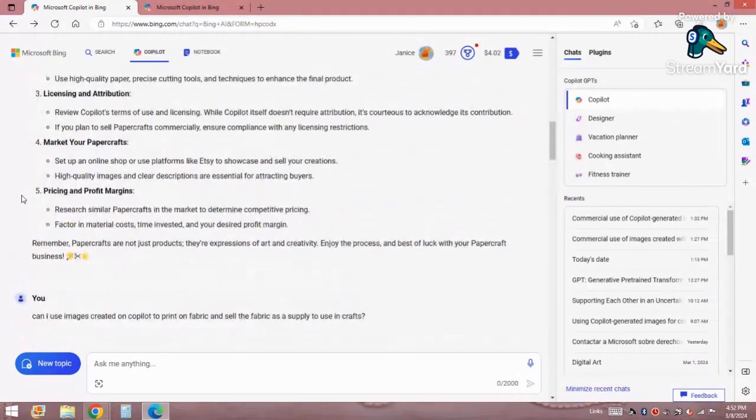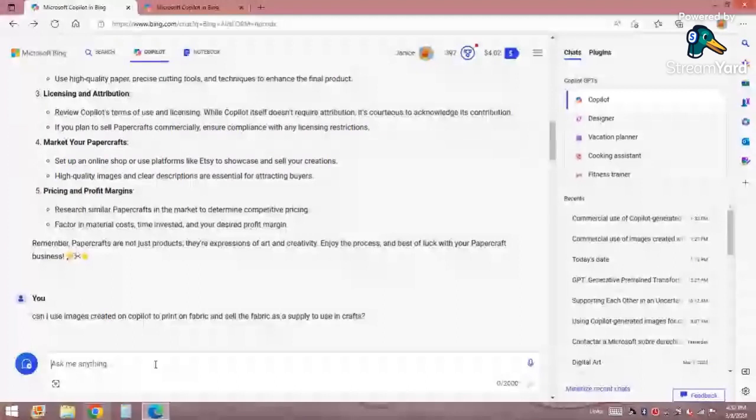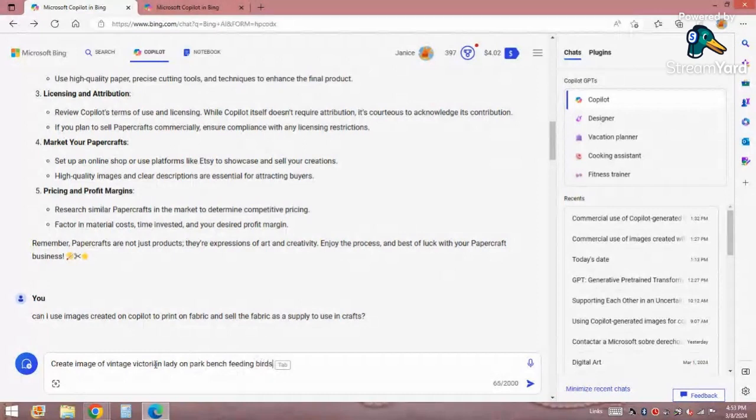And then I asked it some other questions, but those are the main ones I wanted to go over with y'all. Now I'm going to ask it to make a picture. The first thing you need to put in when you want it to create a picture is you're going to type in "create image of," and I'm going to put vintage Victorian lady on park, if I can spell, P-A-R-K, park bench, feeding birds. Okay, that's all I'm going to put, and I'm going to hit enter.